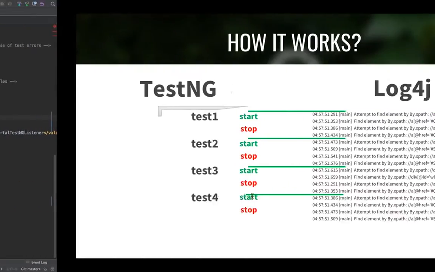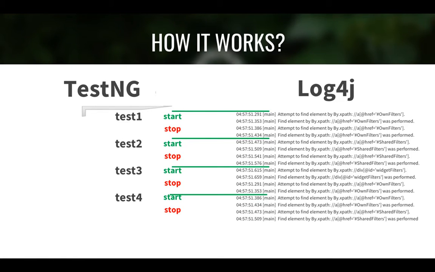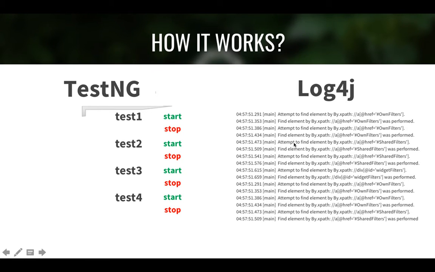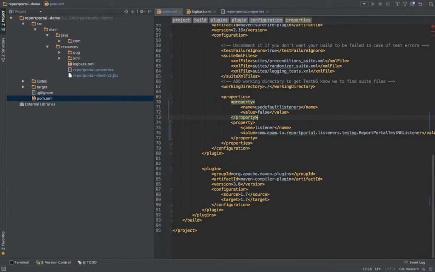So let me describe it with this picture again. Currently we have only the first part, this part. The TestNG listener listens for the structure and sends the events to the server. Logs are running by themselves and have no dependencies on the current test case, so nothing is sent to the Report Portal as logs. So now we need this link between test cases and the logs, and this can be done with the Logback integration.